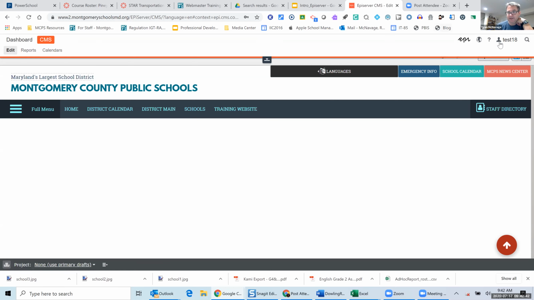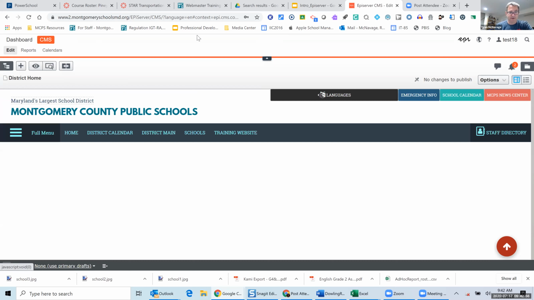Over here on the right side, I can see where I'm logged in as. I can see that I'm logged in as test 18. If I click there, I can log out. That's where I would log out. I'm going to click that arrow again. And so now I have stuff above that orange line and stuff below.